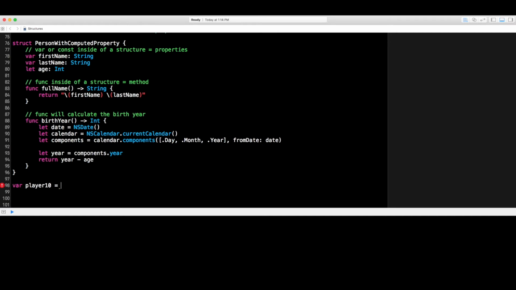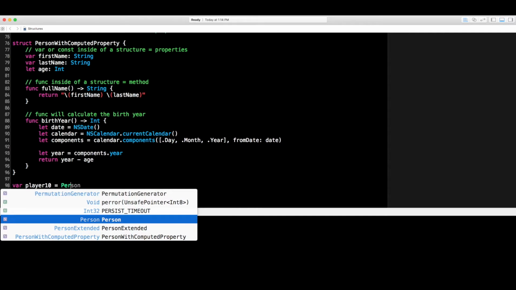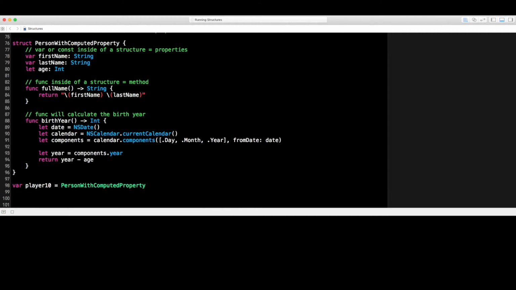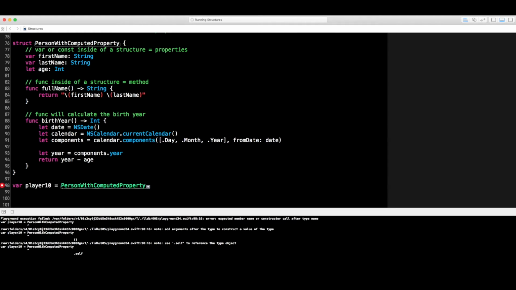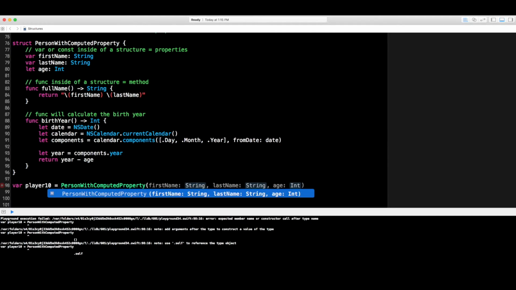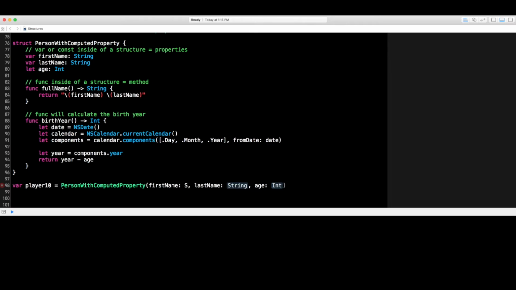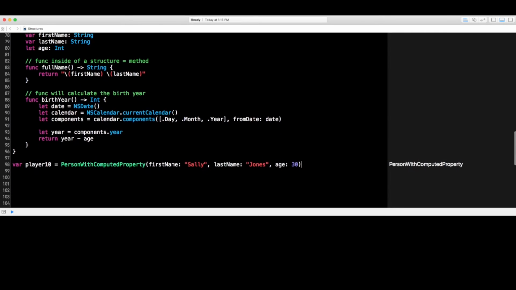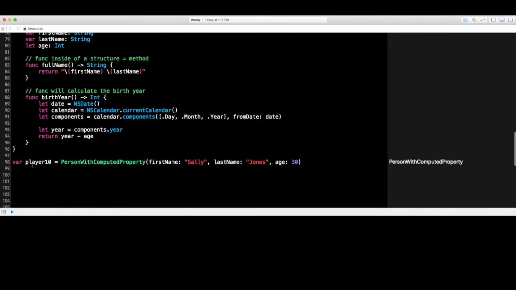Okay, and then remember we do person with computed property, and then we do our parentheses, and let's create another person. I'm going to do Sally Jones, and she is going to be 30 years old. All right, so now we have an instance of person with computed property.